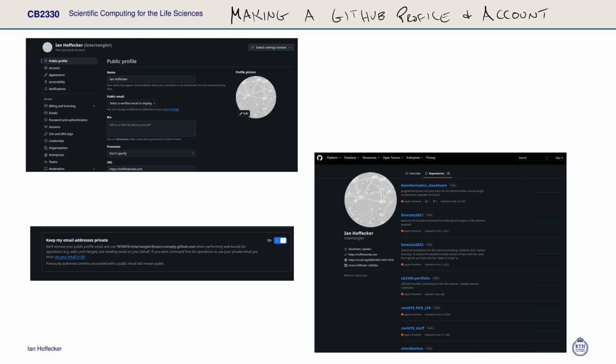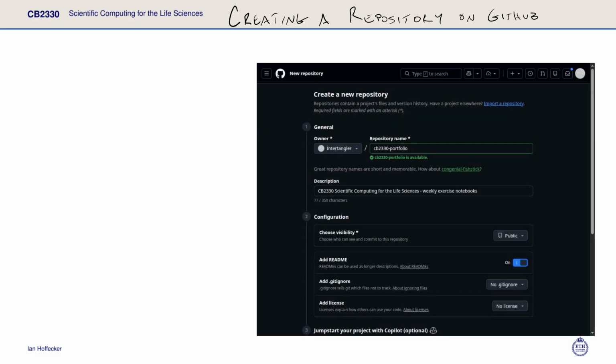So on the next page, we have a new repository. If we create a repository, we can give it a name. So let's call it CB2330 portfolio. And I suggest for simplicity to make one for this course. So call it whatever you like.